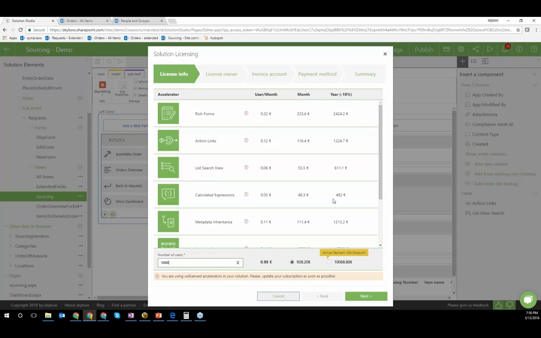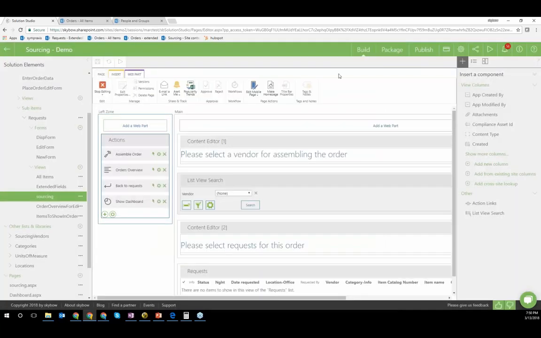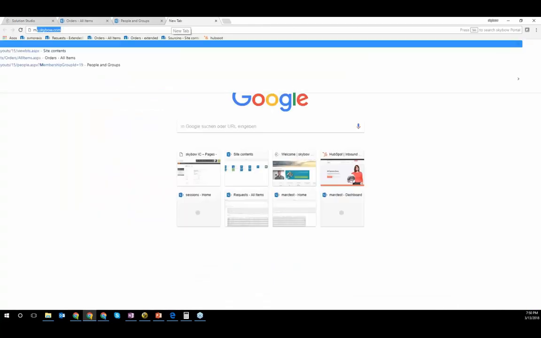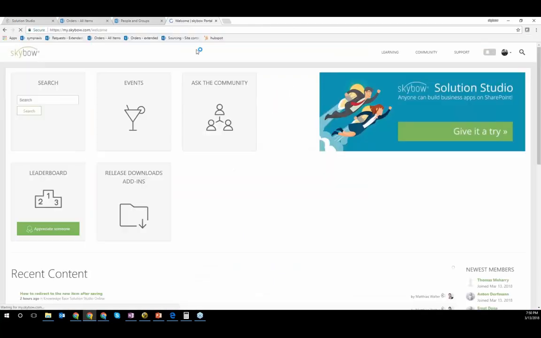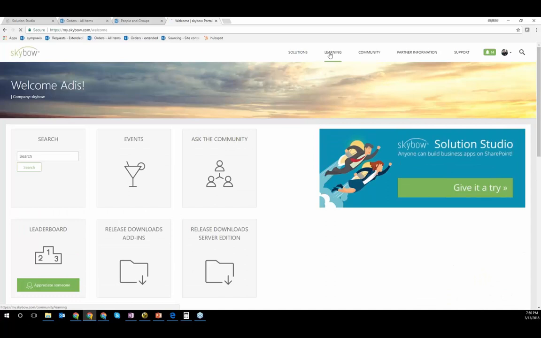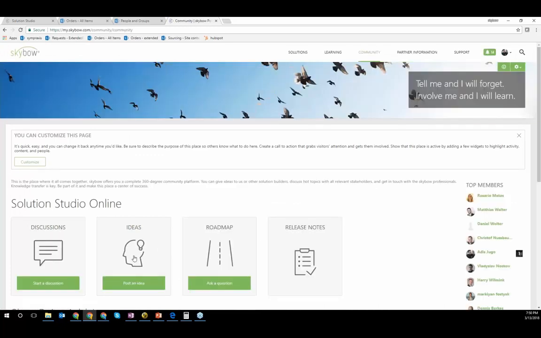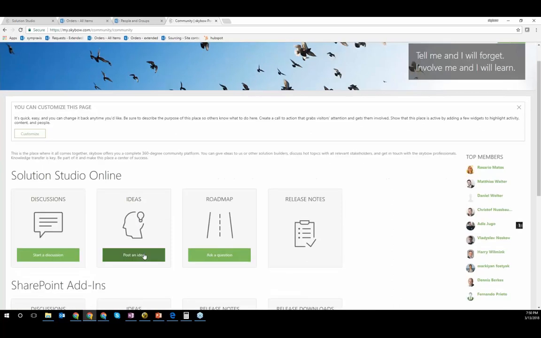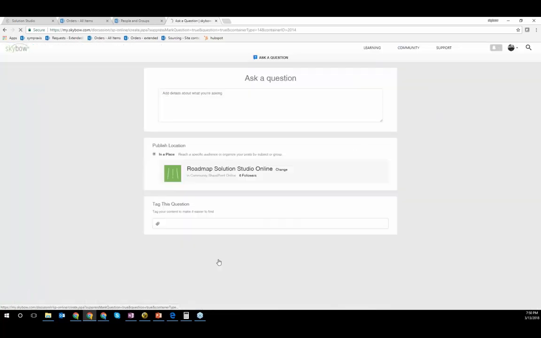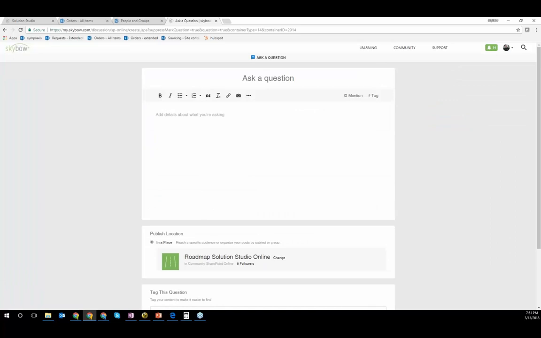But for you to try it, to build this in full feature, with full capacity, just go register at solutions.my.skybow.com. This is the page. I'm going to open it once more. It's my.skybow.com. You have all our learning materials, knowledge base and everything. Also our community with forums. Here you can join the discussions, post ideas, and see the roadmap of what we are working on right now.